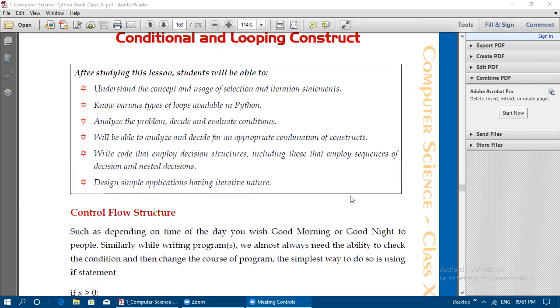Conditional constructs. The control flow structure we will see here is, for example, depending on the time of the day, you wish good morning or good night to people. So depending on the time of the day, based on the timing, we will wish the other people either good morning or good night. So it depends on some condition only.